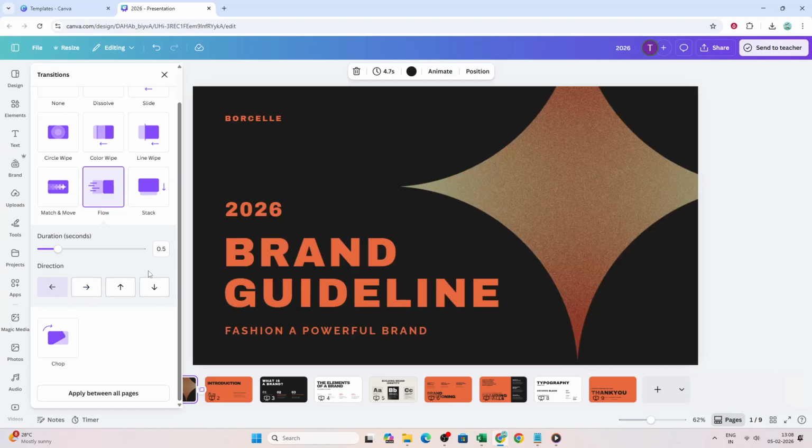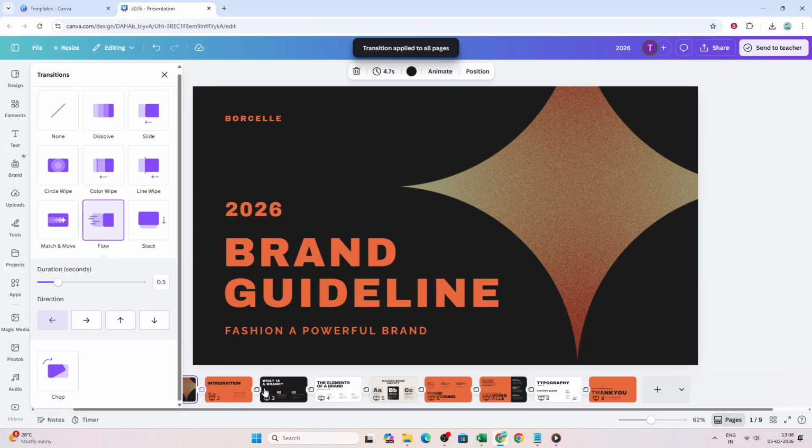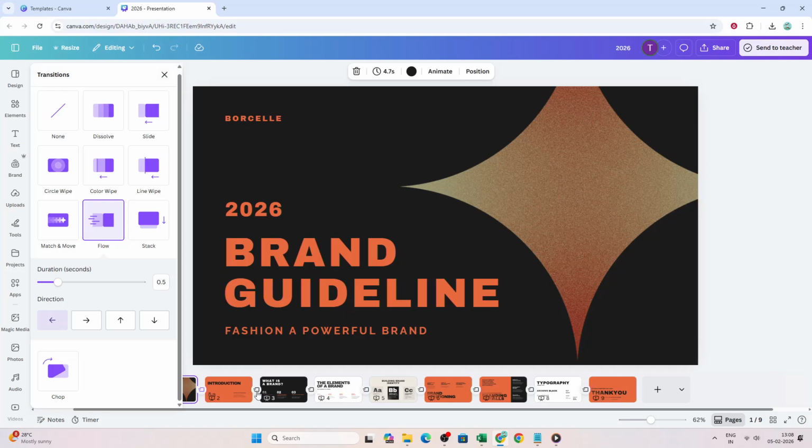If you want the same transition across your entire project, click Apply to all pages at the bottom of the panel. This is a great way to create a cohesive look without adjusting each gap individually. If you'd prefer variety, leave that off and set different transitions only where they add value.